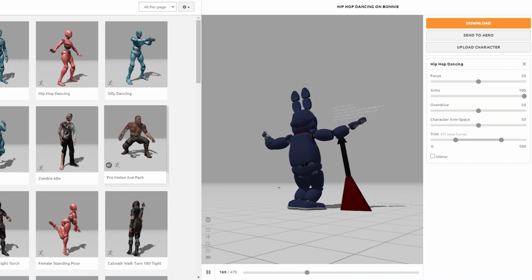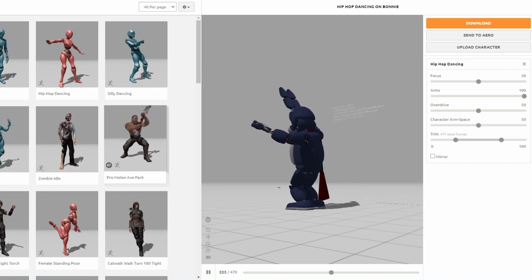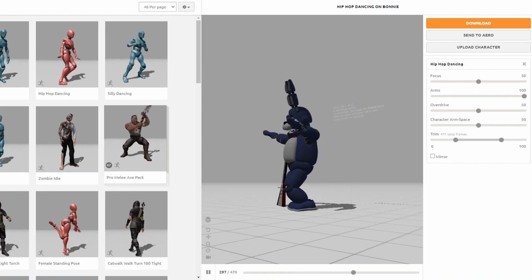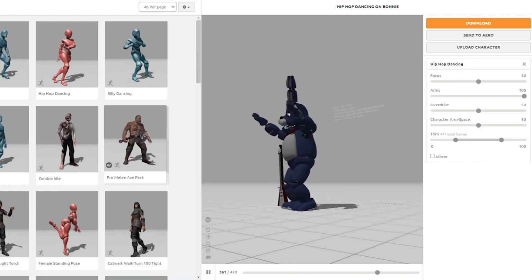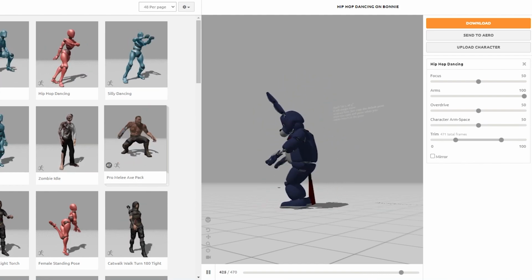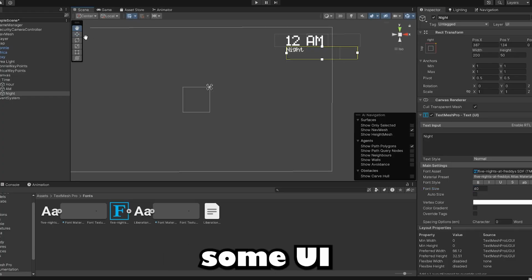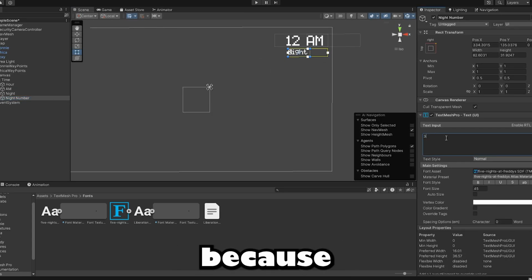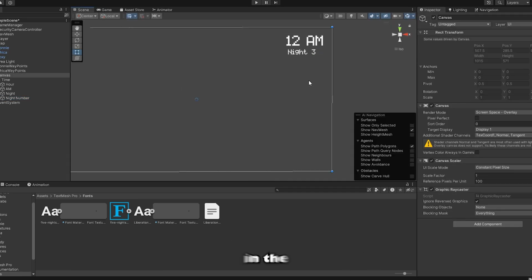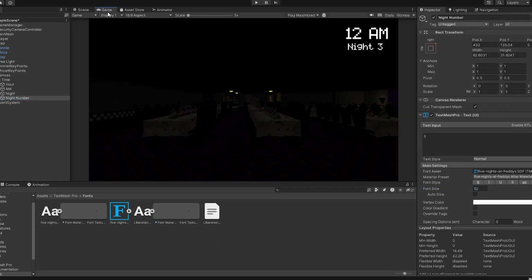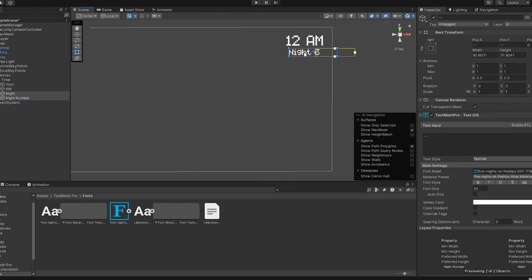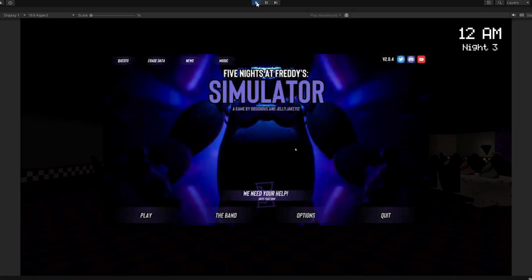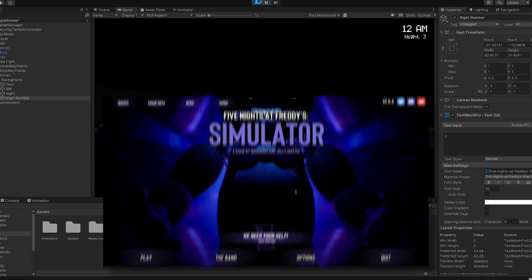Sadly, this doesn't work with every file format and 3D model, so I needed to find new models that I could animate in Mixamo because some of the old ones weren't working. I also made some UI to display the current night and hour. Don't be confused, by the way, the night count starts at 3 because this is when Freddy gets active in the original game. And this was also the time I randomly found out about FNAF Simulator, almost the exact same game I'm making.